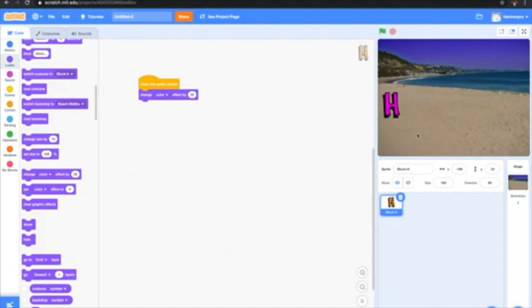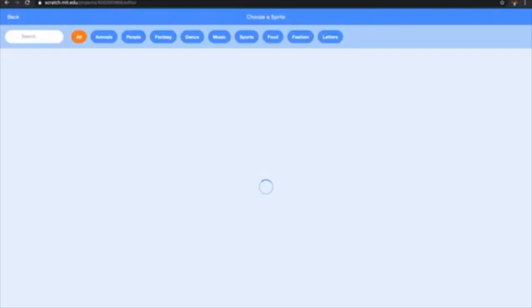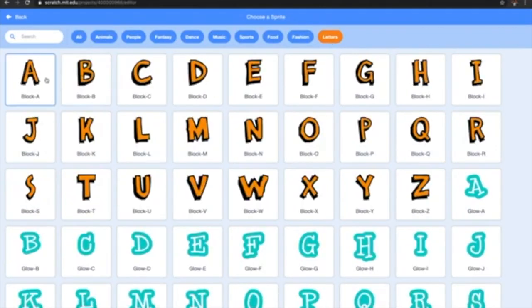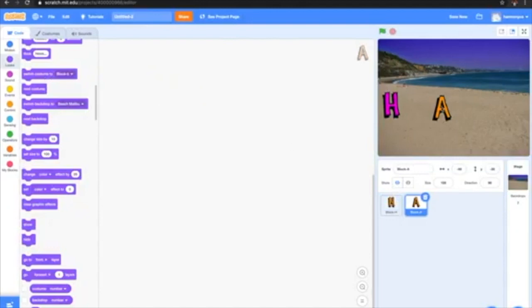Alright, so the next thing we're going to do is make the second letter of our first name spin. So I'm going to go ahead again to the bottom right hand corner of the screen, choose a sprite, go to the letter icon again, grab the second letter of my name and just drag it right next to the first letter.